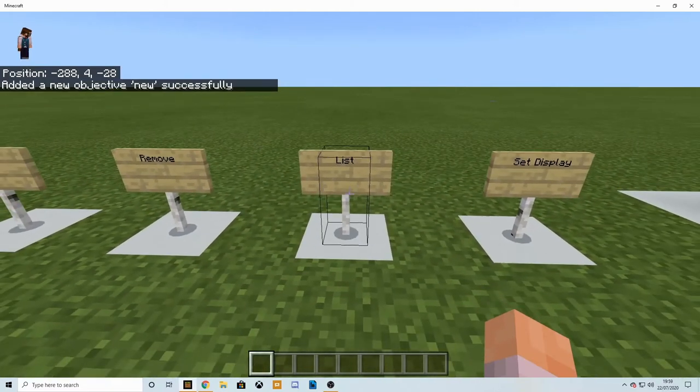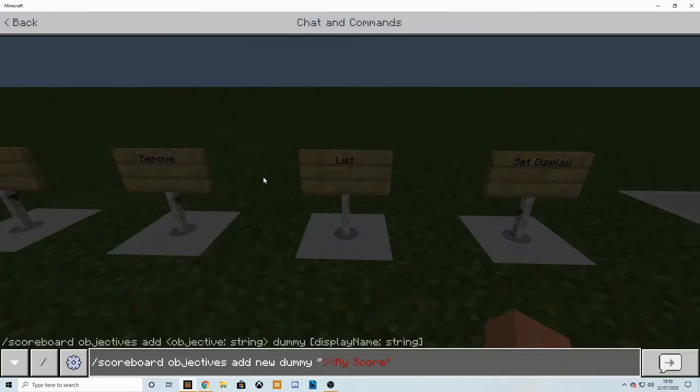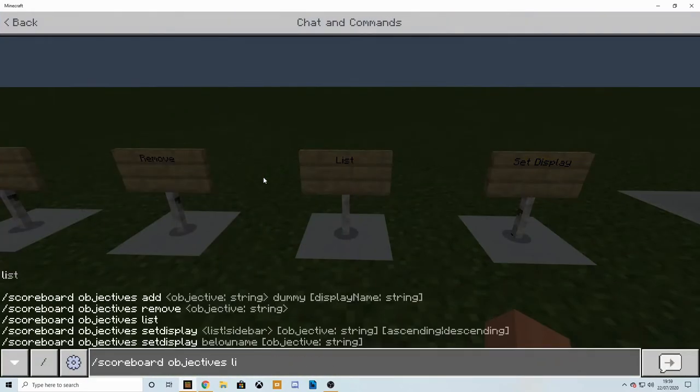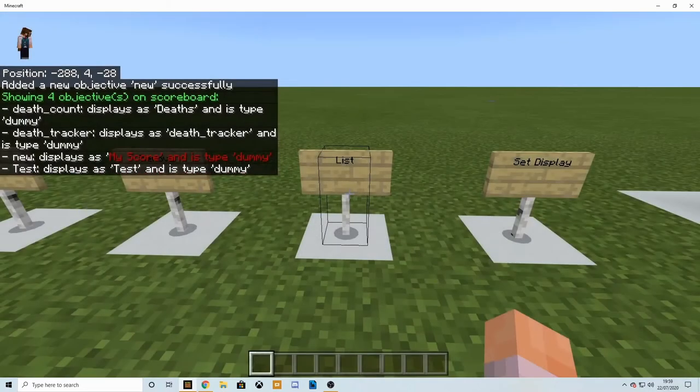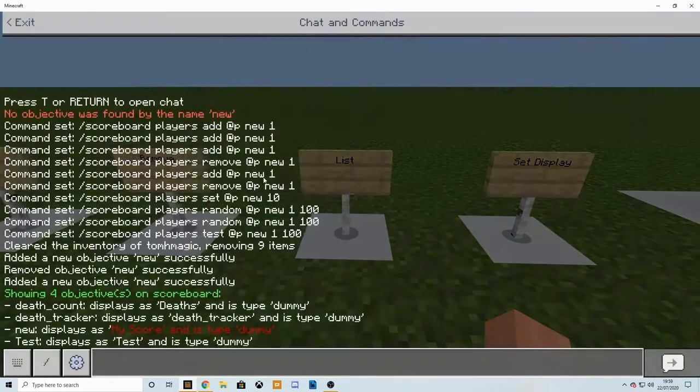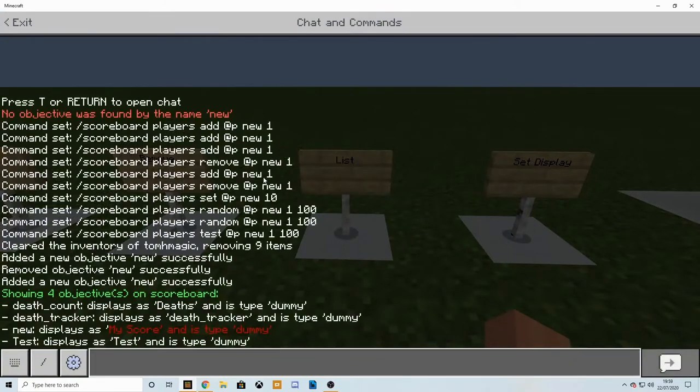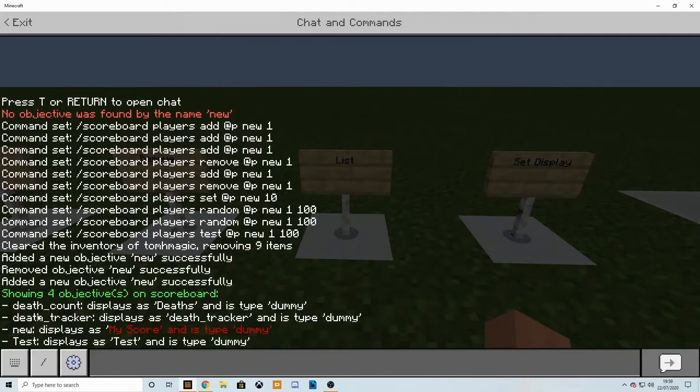You can list your objectives if you want to see what you've got. So that'd be scoreboard objectives, list, and it shows them all there. You can press enter, look at your chat history, and it shows four objectives: the death count, that's got a display name, is deaths, my death tracker, that hasn't got a display name, so it just displays as it's called. The one I've just added, new, but displays as my score, and then the test, which is the one I was using in my previous video, and that just displays as the same as what I set it up as.